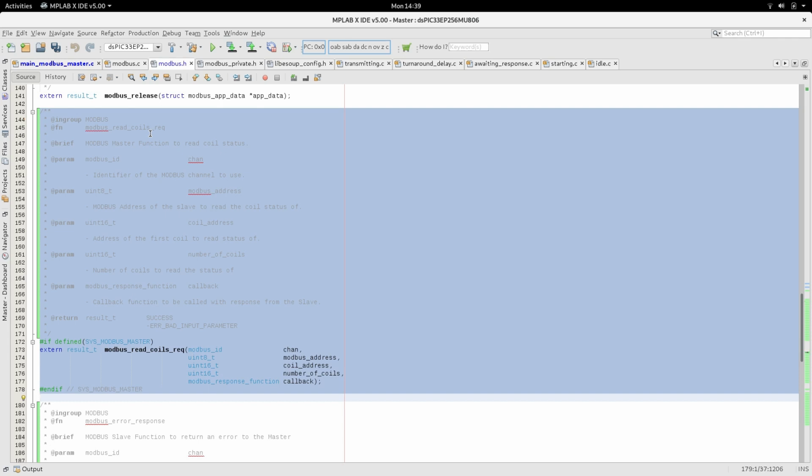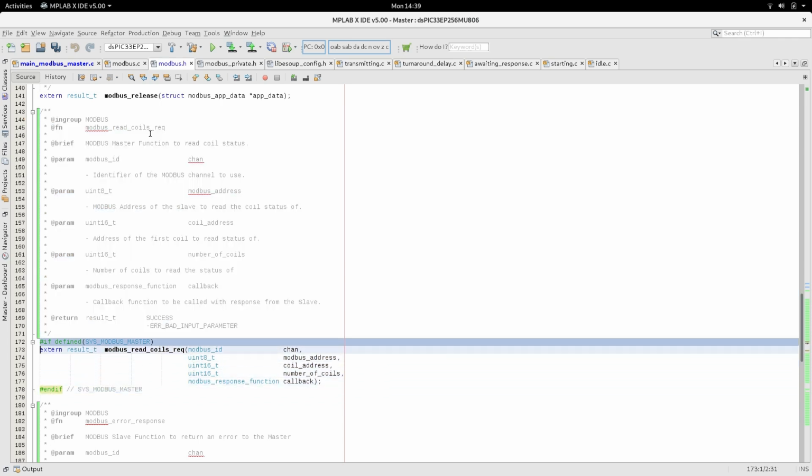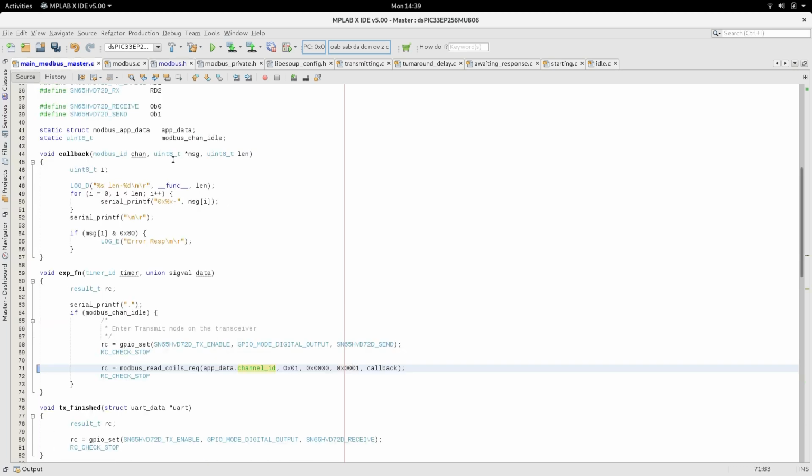So we want the master to send a read coils request, and because a master is the only one allowed to send a request, this is underneath a switch. So that's all the code does, is every 10 seconds sends a request to Modbus address 1 node, what's the status of your coils. And this is a callback function that we want called when we receive a response.